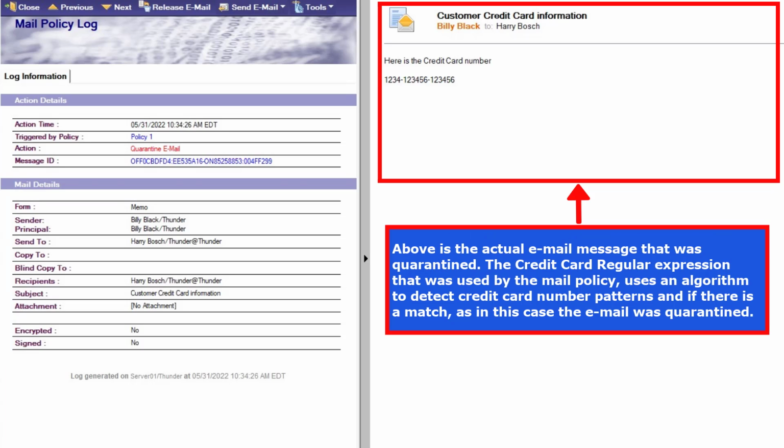Above is the actual email message that was quarantined. The credit card regular expression that was used by the mail policy uses an algorithm to detect credit card number patterns, and if there's a match, as in this case, the email was quarantined.